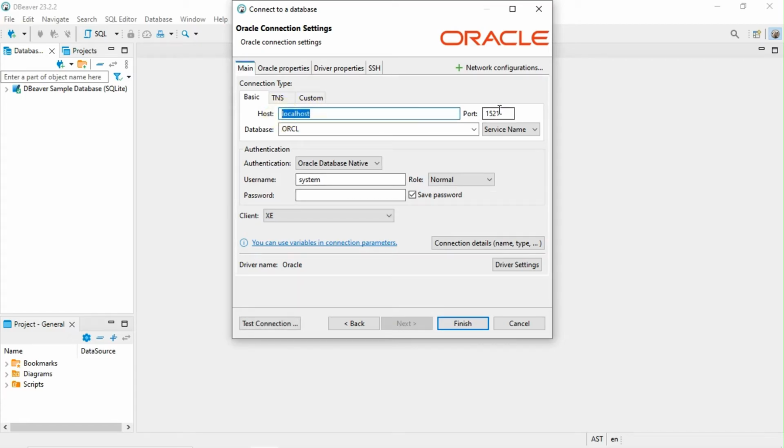In the basic connection type, you need to provide details like host, port, database name as service or SID, and username password. In the TNS connection type, you need to provide a path for TNS file. Let's try basic connection type. You can find all the connection details in the TNS file.